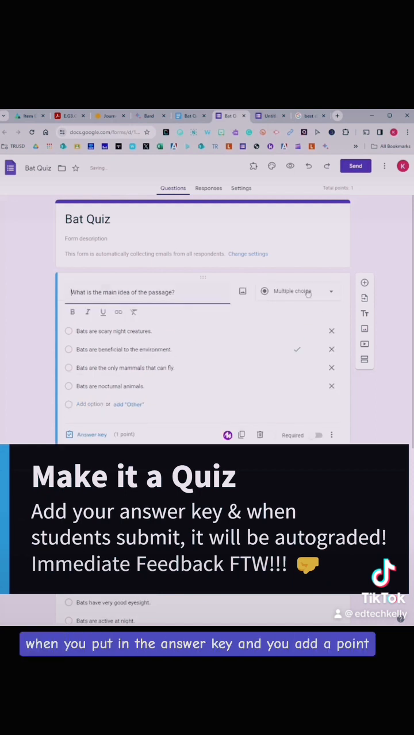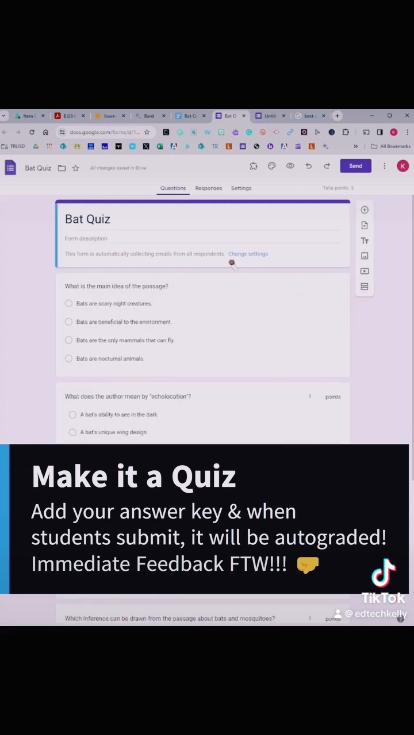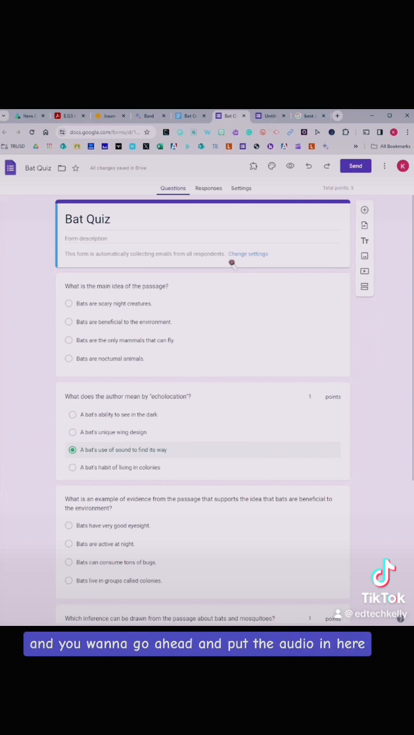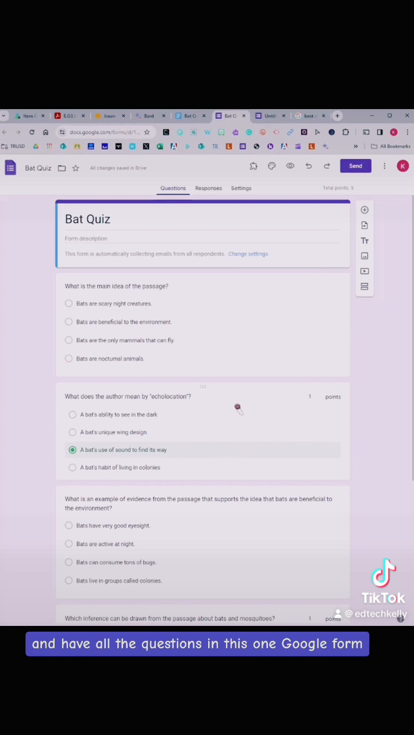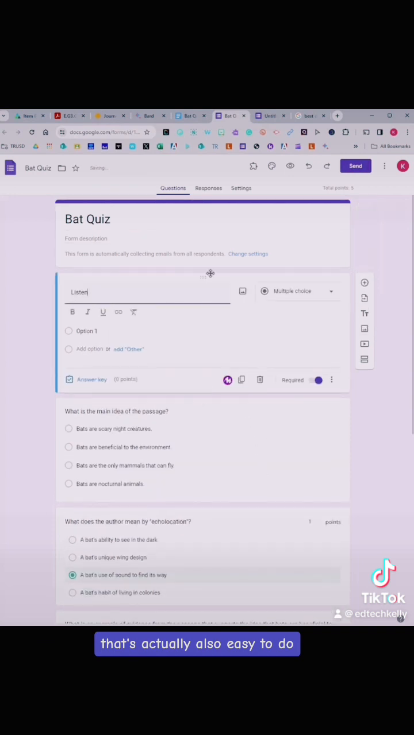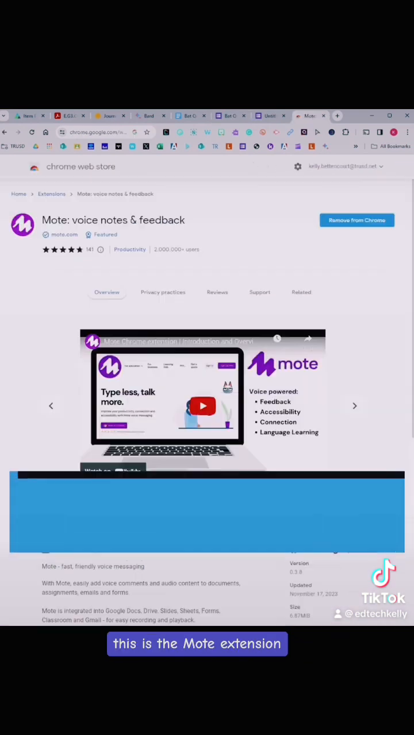That way, when you put in the answer key and you add a point, it will automatically grade this when the student completes it. Now if you really want to get fancy and you want to go ahead and put the audio in here so they can listen to it and have all the questions in this one Google form, that's actually also easy to do. So we have to add the audio in here. Now, this is another extension that you will need if you want to do this. This is the Mote extension.